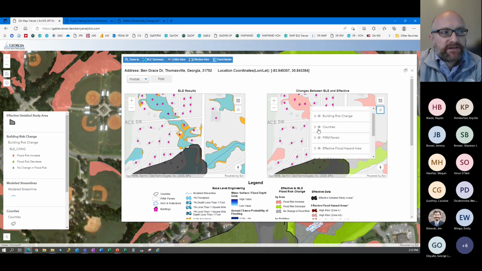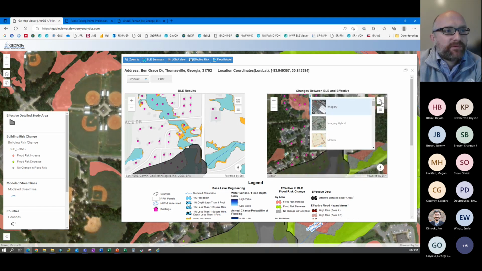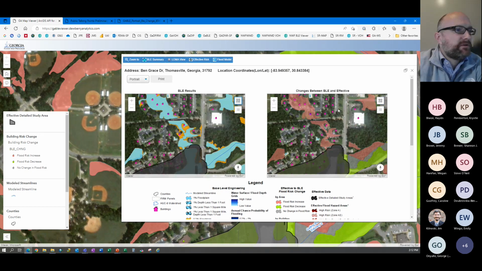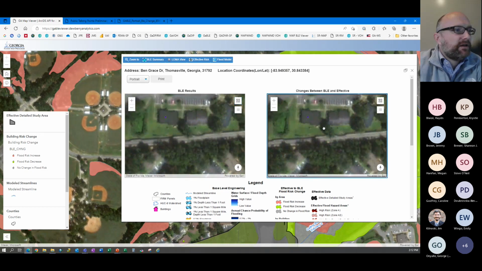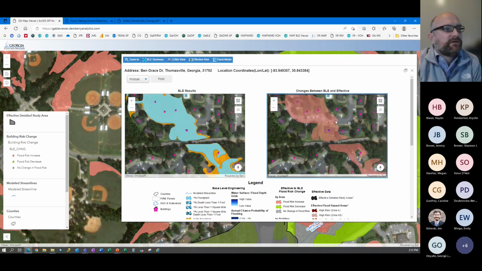Same method by turning something on and off by clicking on the eyes. You can also change the base map. Maybe it's easier to see this property in question using aerial imagery, so you could do that. And then you can zoom in a little closer, but if you go in too close, the data might disappear, and that's due to caching limitations.